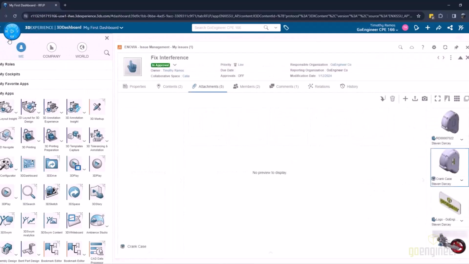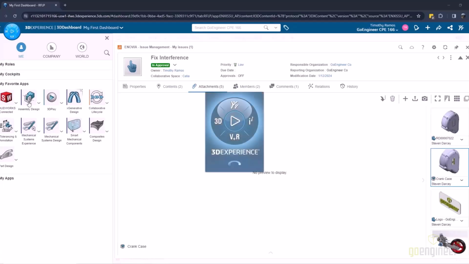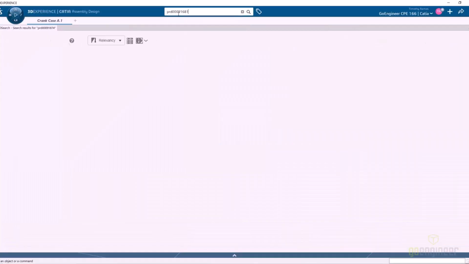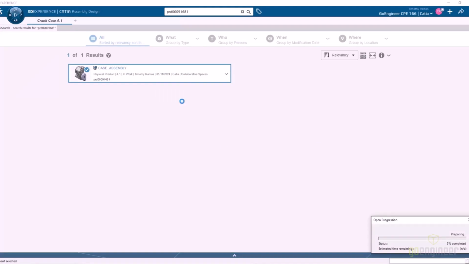So I'll highlight the crankcase assembly and open it and select my assembly design app. And next, the web apps will launch my native apps, my locally installed software, and open up the crankcase in 3DEXPERIENCE CATIA. So next, I will open up my case assembly so that I can replace the current crankcase cover with the new assembly that Darcy has created.